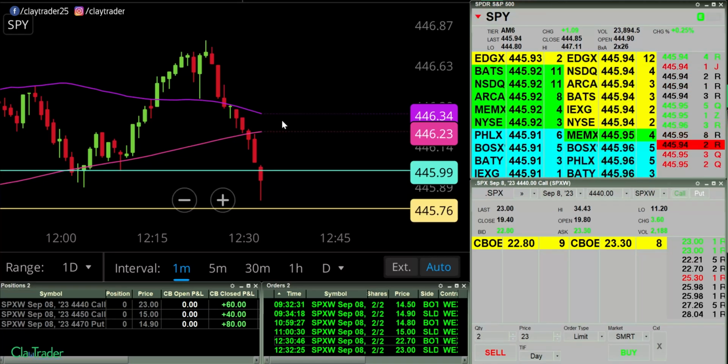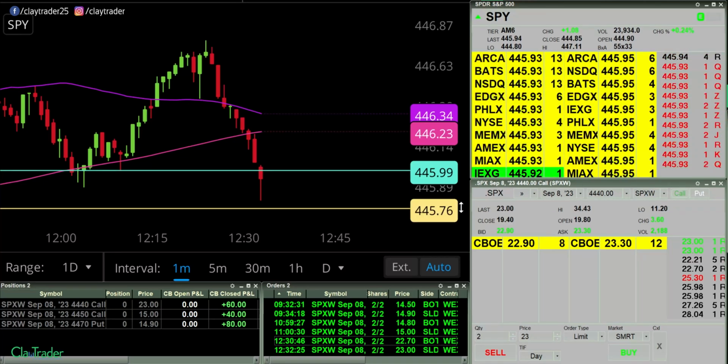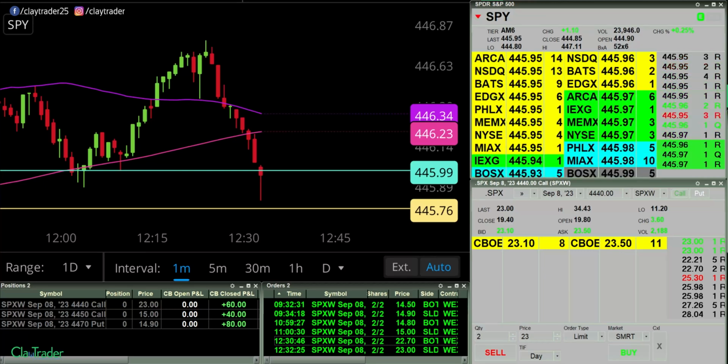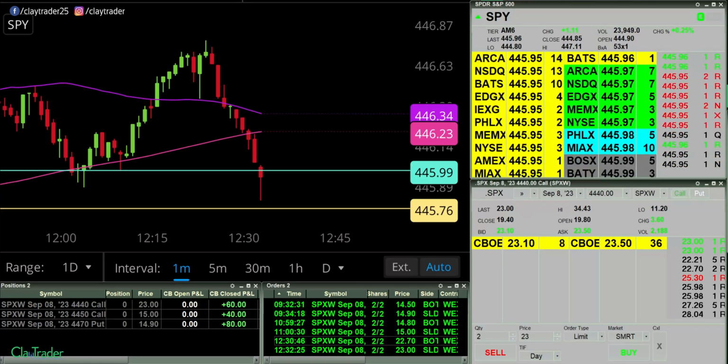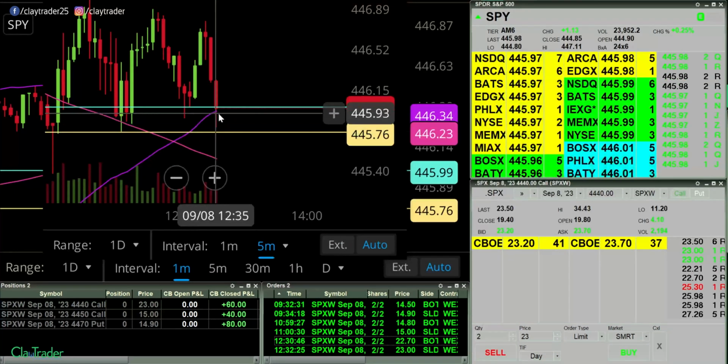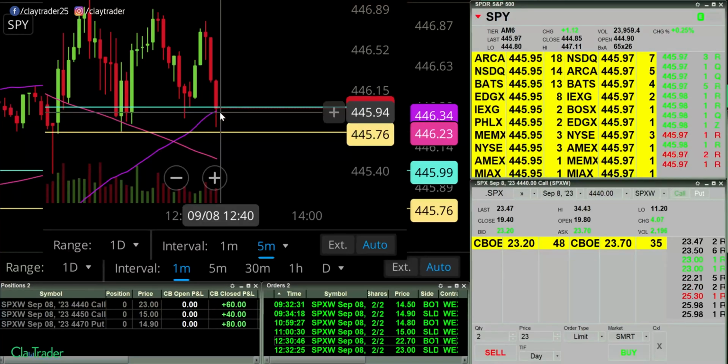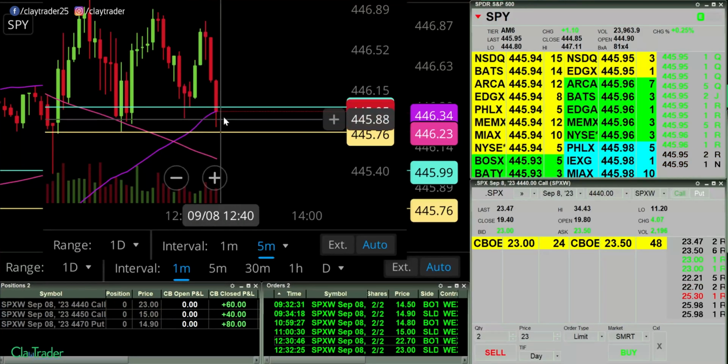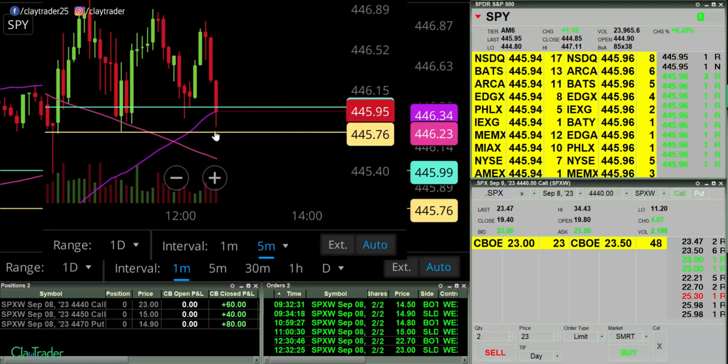It's just one of those days where I love that entry point, and I'll show you what I mean. So I'm thinking, okay, let's just see a nice little bounce off that. Not that it needed to bounce directly off that purple line, but at least somewhat. But nope, moved all the way down through there.